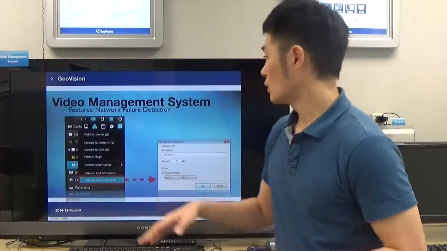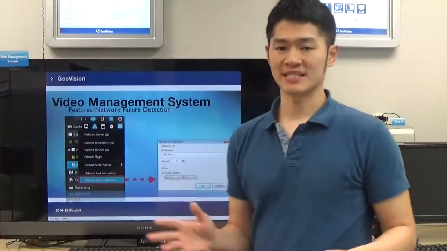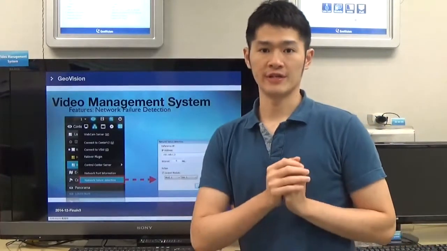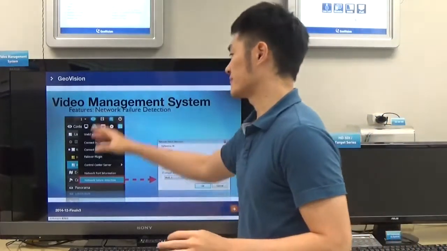The next feature is called network failure detection. As you can see, this is a pretty straightforward feature. Let me show you how to configure it.